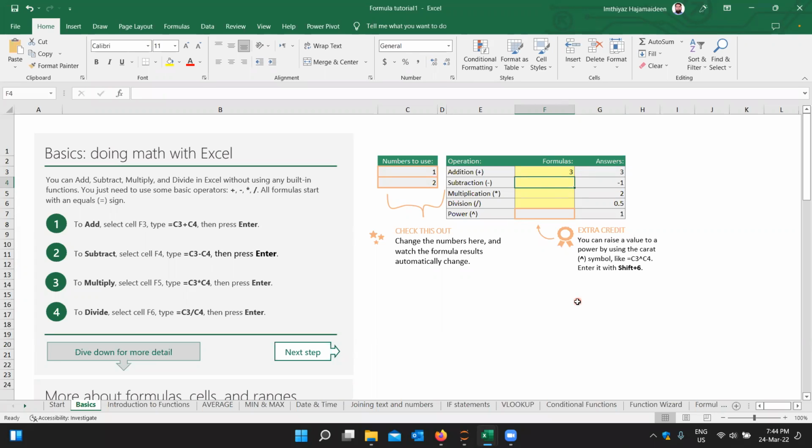Similarly, now subtraction: equal to C3 minus C4. So the answer is minus 1 because the second number is bigger here. Okay, 1 minus 2. You do not make it 2 minus 1. See the formula here? 1 minus 2. C3 is the 1, minus C4 which is the 2. So you are subtracting the bigger number from the smaller number, so you're getting the negative value.